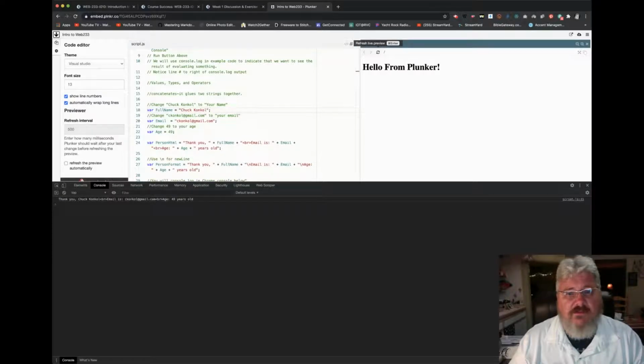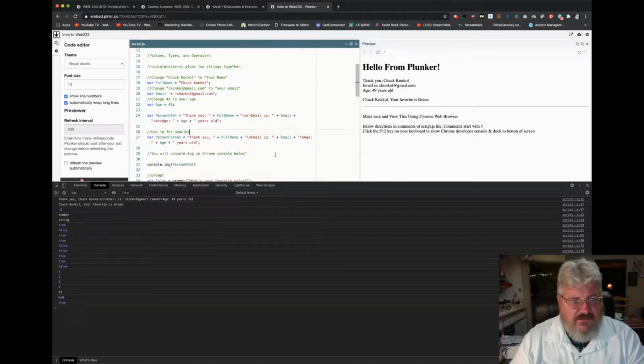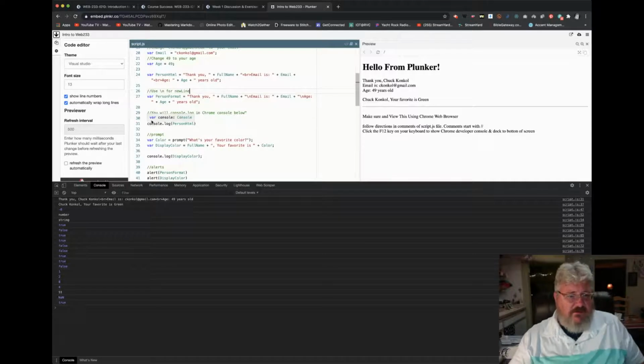So I'm going to go and do the preview. Green. And you'll see here on the console, on the thank you, see where it says thank you, Chuck Conkle, email, 49 years. Your favorite color is green. All those are going to be compiling on the console.log. This first console.log on line 31 is right here. And you know it is because you go all the way to the right. See where it says script.js 31? It's coming from line 31.